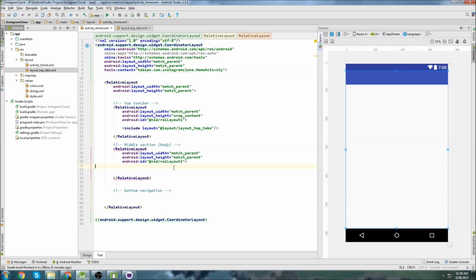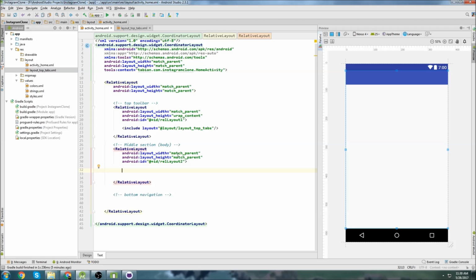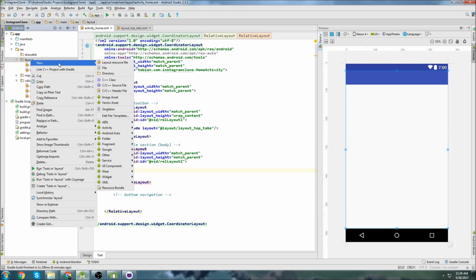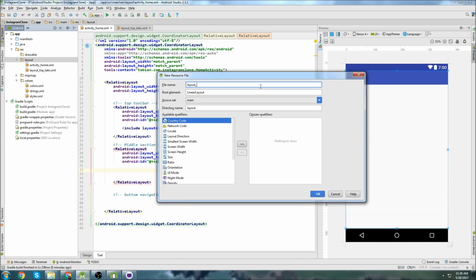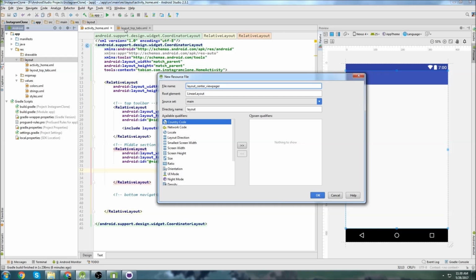Now we're going to do something similar with the middle section. So I'm going to go up here and create a new layout file. I'm going to call it layout center view pager. So I'm keeping the same sort of naming convention here. Once again, like the last one I had layout top tabs, this one is going to be layout center view pager because inside of it is going to be a view pager.